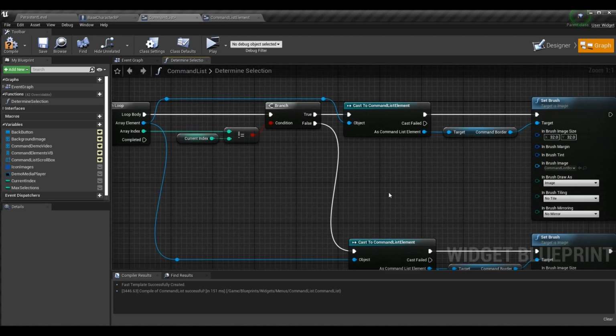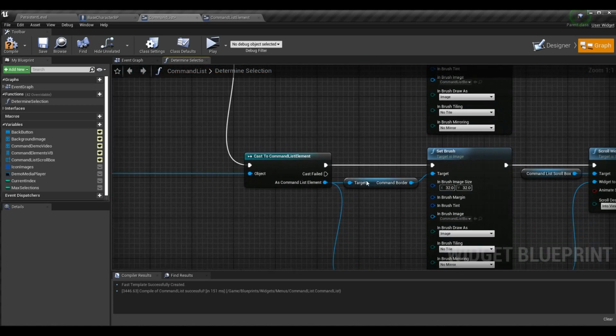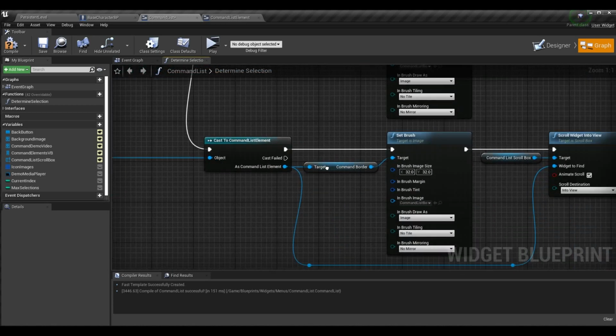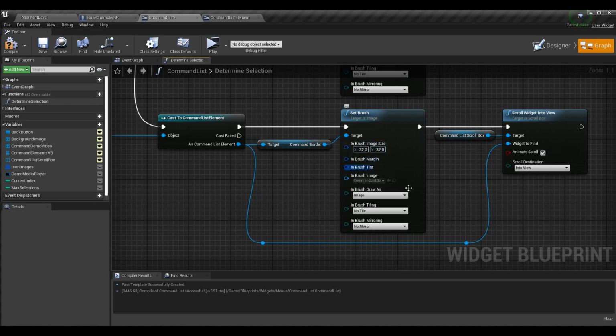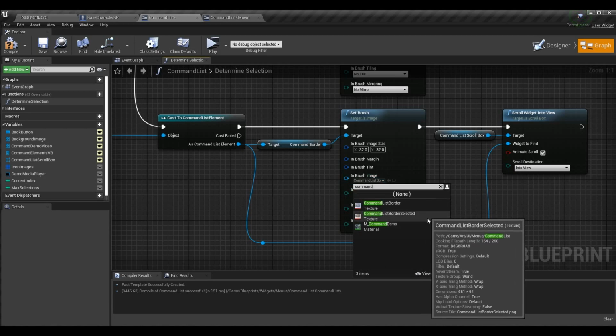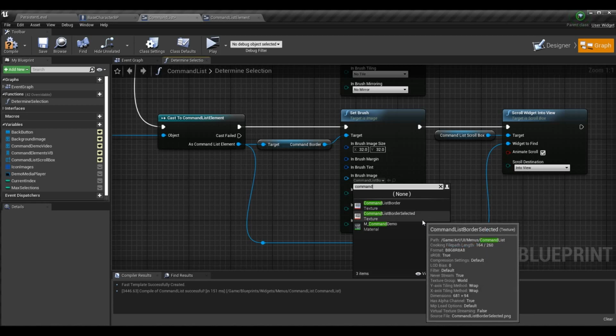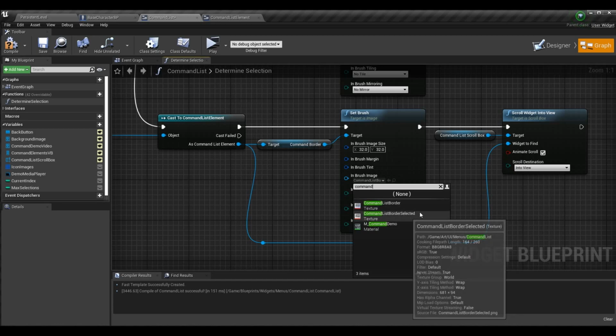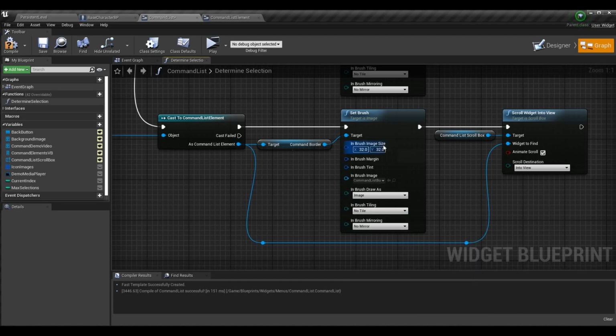But we cast it to the command list element just like we did above. I grab the command border just like we did above. And I call set brush just like we did above. However, this time, I'm not using the same command list border, but instead I'm using my command list border selected right here. So there's command list border selected.